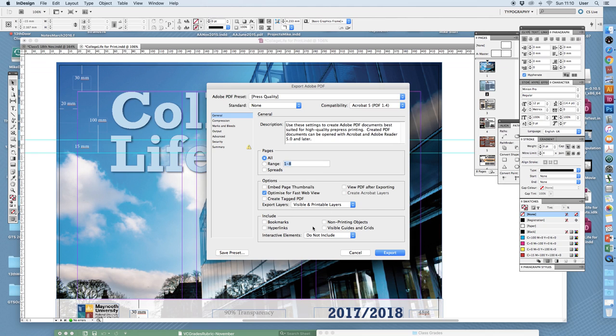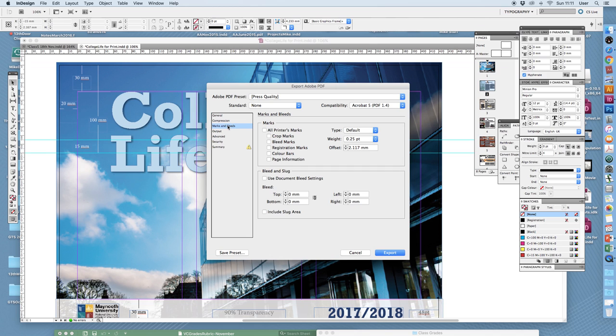But I've clicked all, and down here I don't tend to use them much either. They haven't affected me. Hyperlinks could be handy if you do have some interactive link on it that you want people to be able to press, and maybe link them to a YouTube video or something. But generally, these 2 panels here are the only areas I have to worry about. And the one other thing that you have to do is go to Marks and Bleeds.